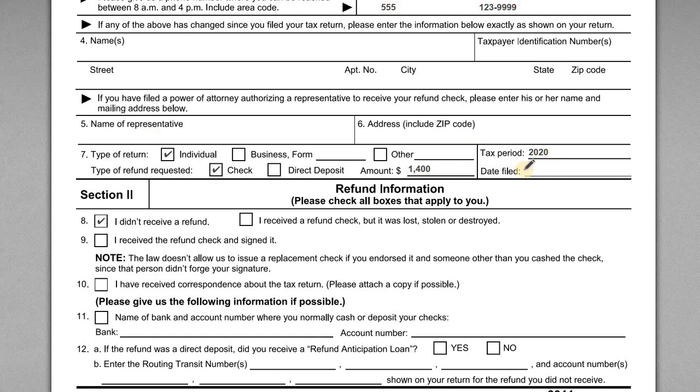The tax period is 2020 for all 3 payments, okay? Even though that 3rd check went out in 2021, it still applied to the 2020 tax year.